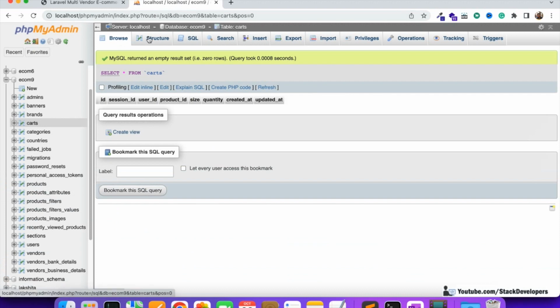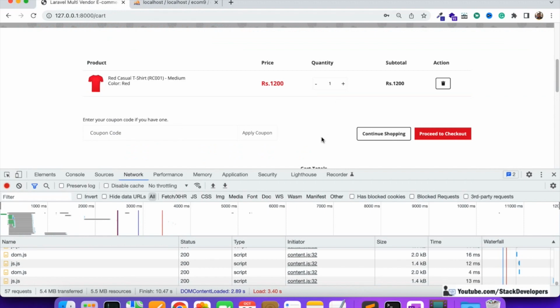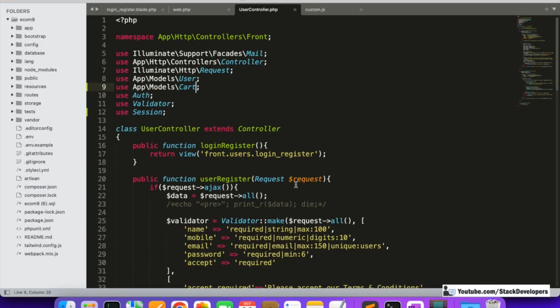And you can check here, user ID must be automatically assigned. Okay, you can see user ID is automatically assigned to the product, to that particular cart item. So the functionality is working fine, our script is working fine.